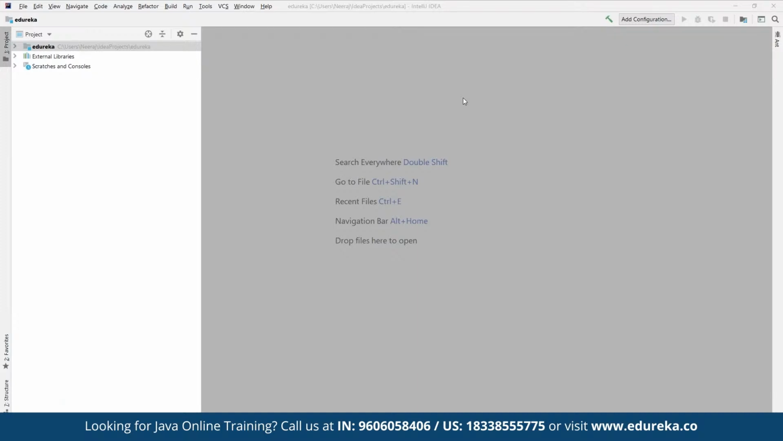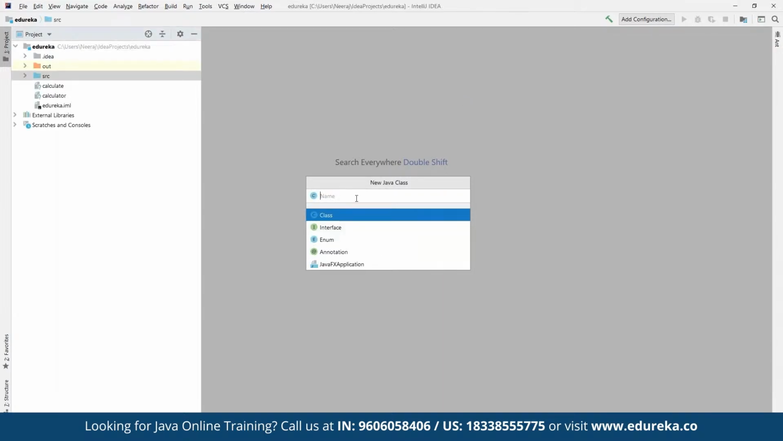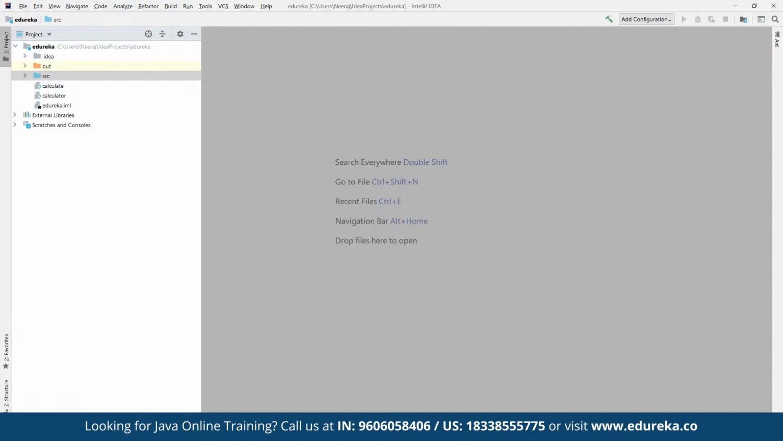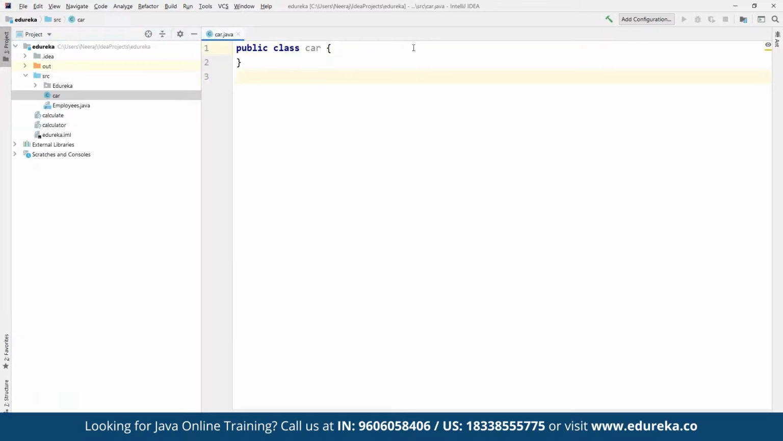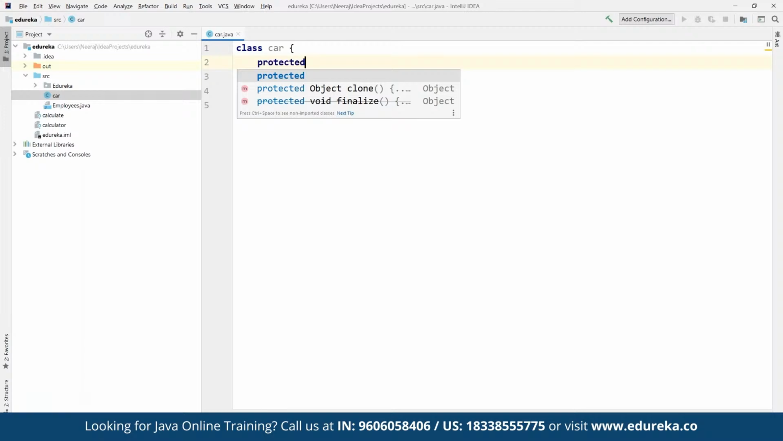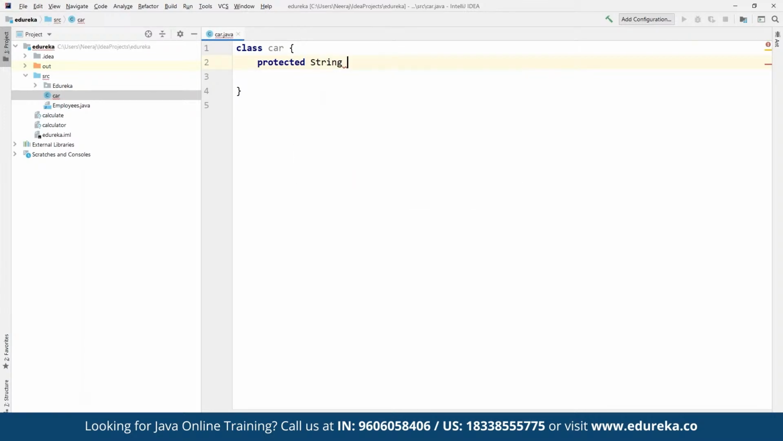Now we can define any class if we want. For example, here we can create a new class, and let's say we define the class car itself. So here we have a new class defined as car, and let's say not a public class, we only define a simple class here for now. Now here we can define a protected string for brand. In terms of brand, we can define any value. Let's say we set the brand as Mercedes. And here we can define Mercedes.